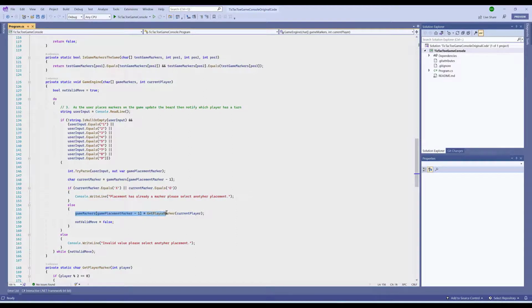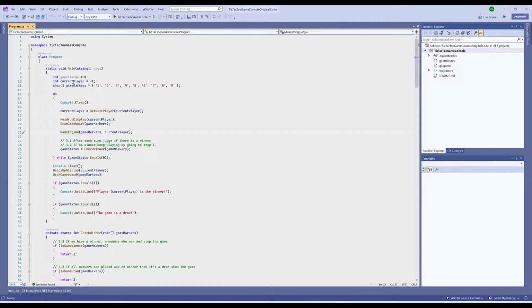If the game is a current valid marker, then the player makes a move. Then we update that by getting the player's marker. Then we set the not valid move to false, and then we get out of the loop. So this is basically how the game is set up and how we play the game.